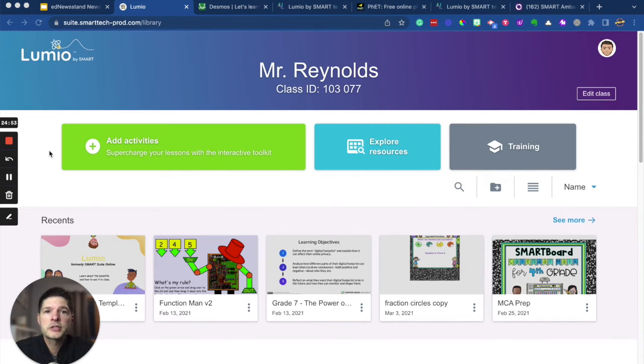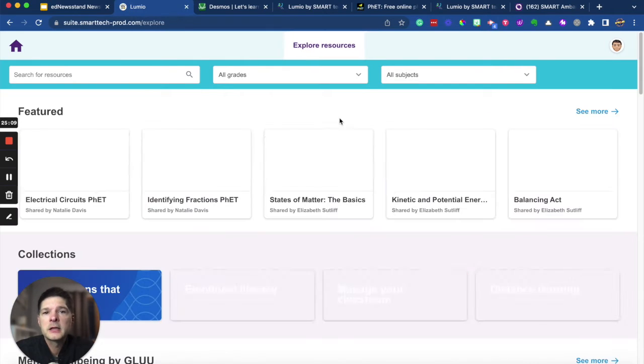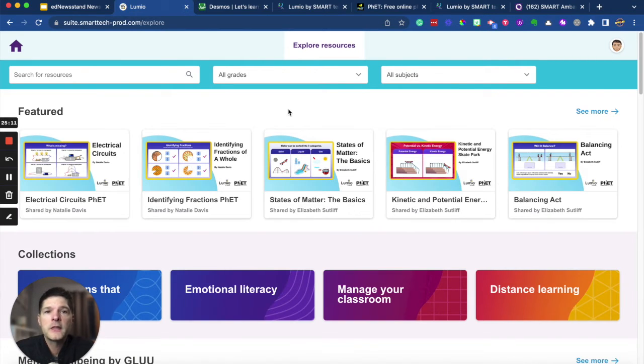This is the Lumio Dashboard. I logged in with Google. That's how I have mine set up. Again, at the top is your class ID. So that is what you would give to your students when they go to hellosmart.com. You put in the name of your class, Mr. Reynolds. Right here, I talked about Explore Resources earlier. If you click on that, it takes you out to this area, and these are all the different resources that you can use to pull into your Lumio lessons and use with your students.